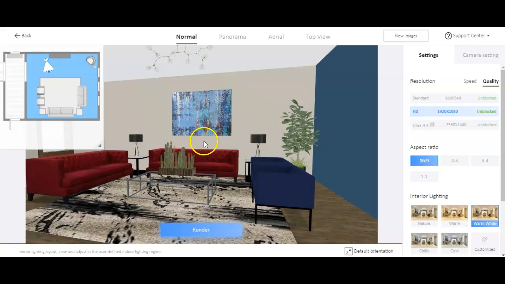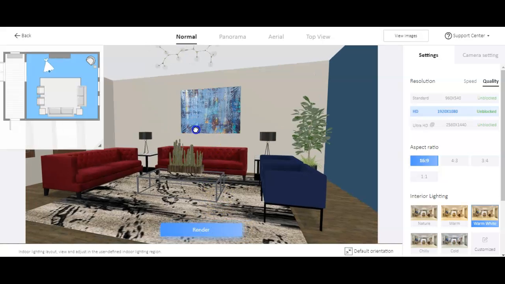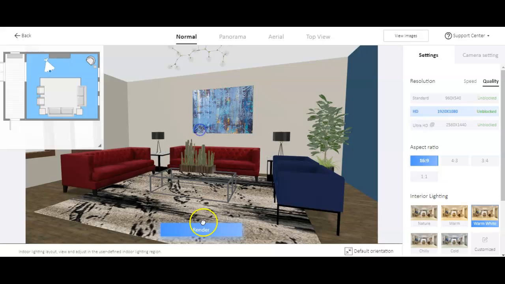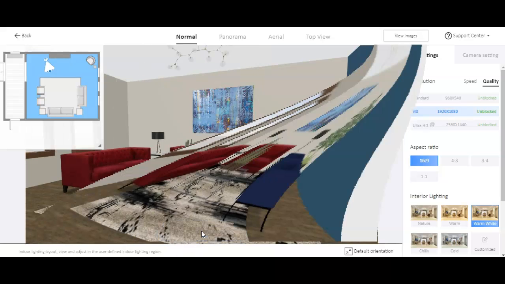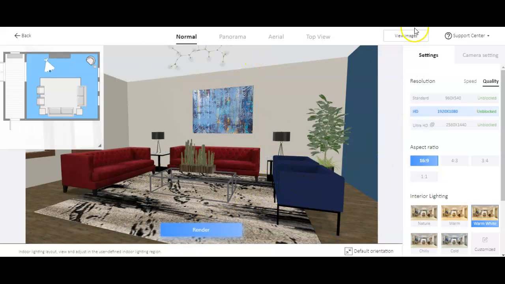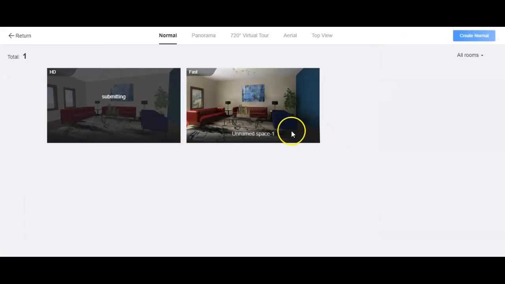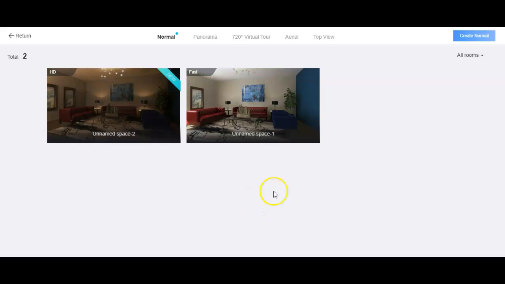I'm going to keep everything else the same, maybe change my view just a little bit so I show a little bit less of that blue wall. And then I'll hit render again. All right, I paused it while it was doing that, and oddly enough, the lighting changed.